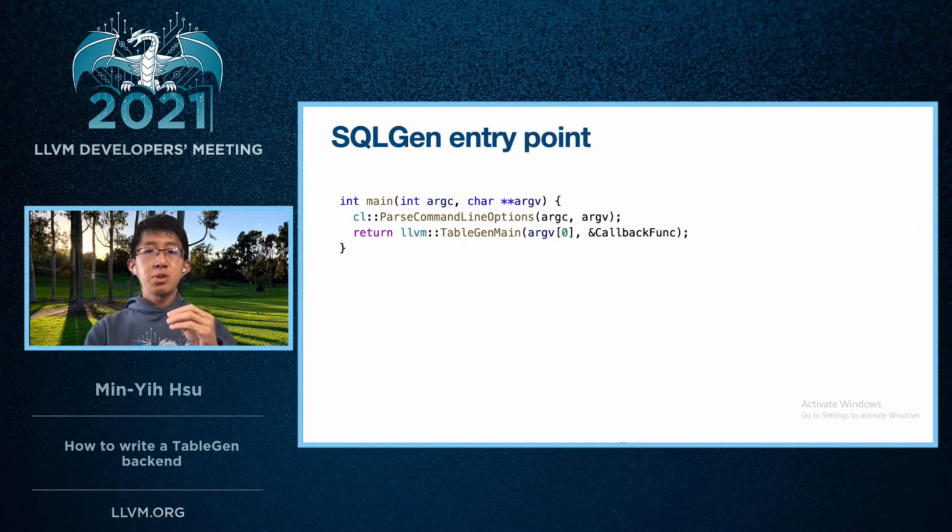Let's look at the SQLGen tool right now. Recall that this is a standalone tool, so everything starts from the main function. We're going to take a shortcut here by leveraging one of the helper functions provided by the TableGen libraries, the TableGenMain function. This function will do all the heavy lifting, including parsing the TableGen code, generating the in-memory representation, and passing it to the callback function.